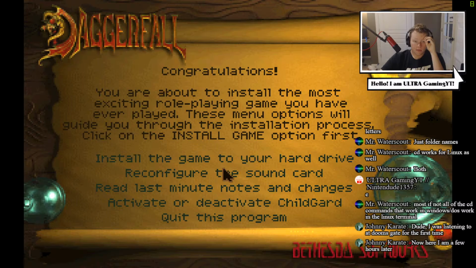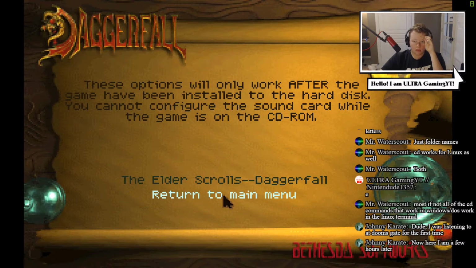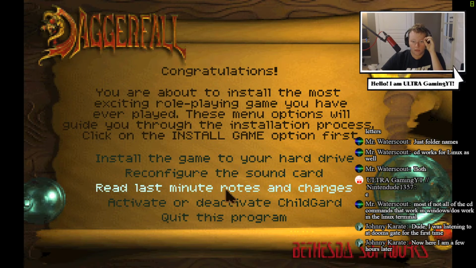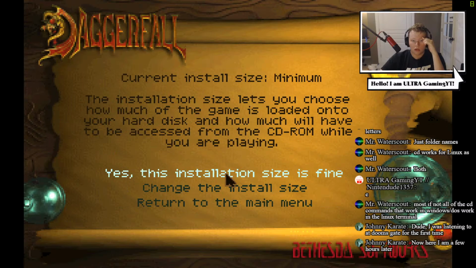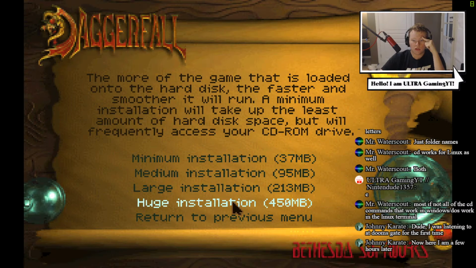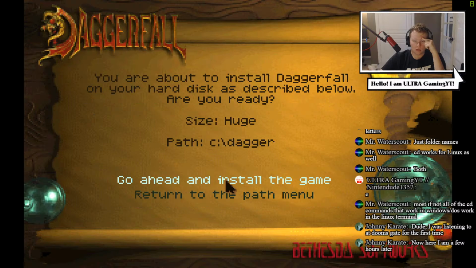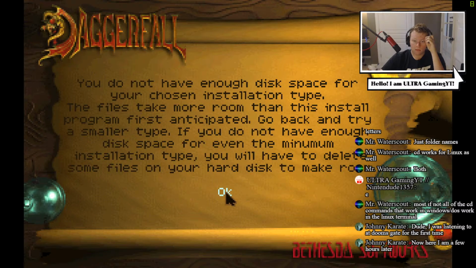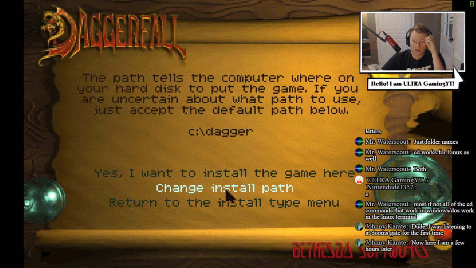Agree to the terms. Reconfigure sound card. Main menu. Last minute some changes. Install the game. Change size. I'm gonna do huge. Yes. Install game. Go ahead and install. Might spit out an error. Yep. It doesn't see enough disk space.